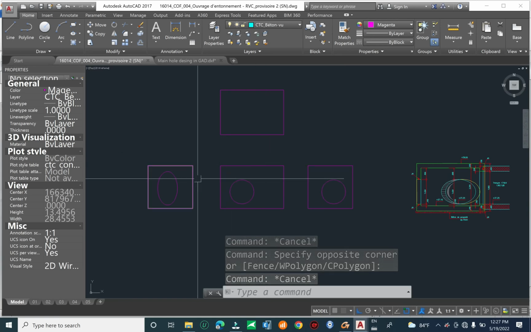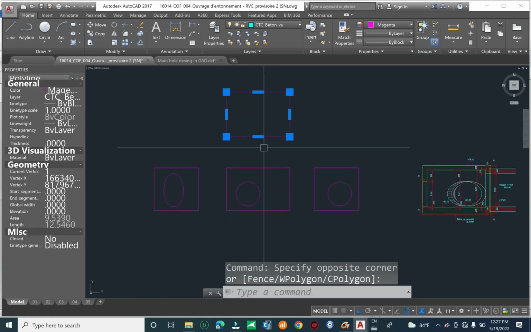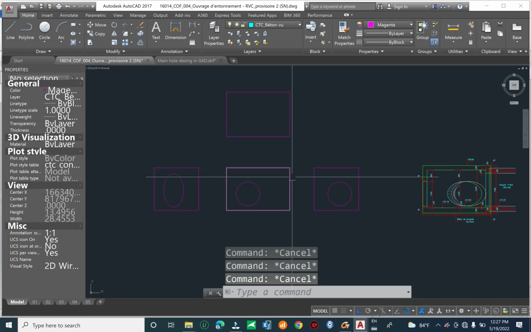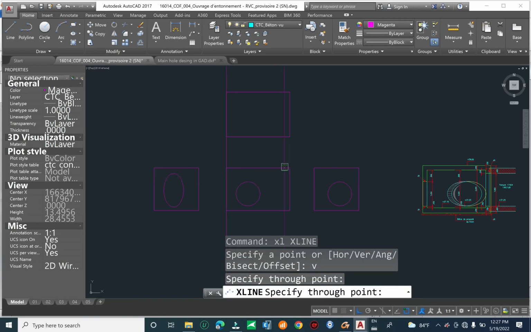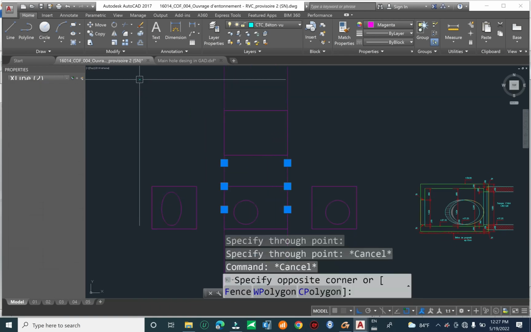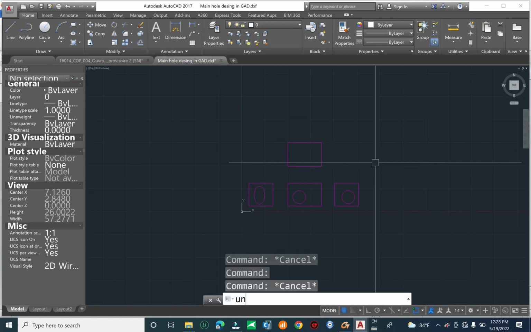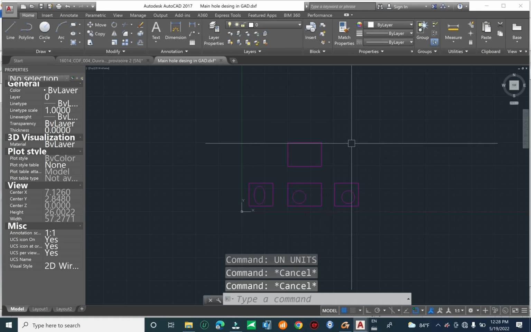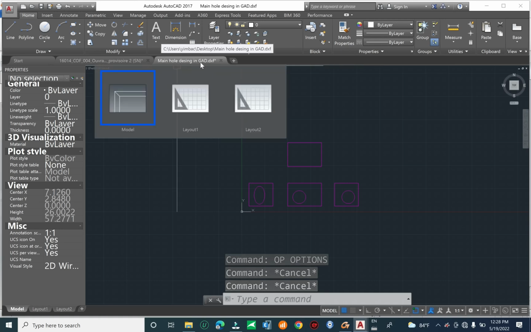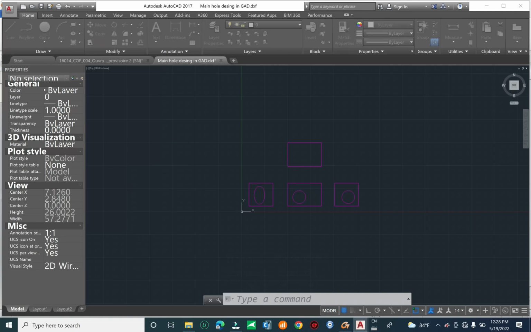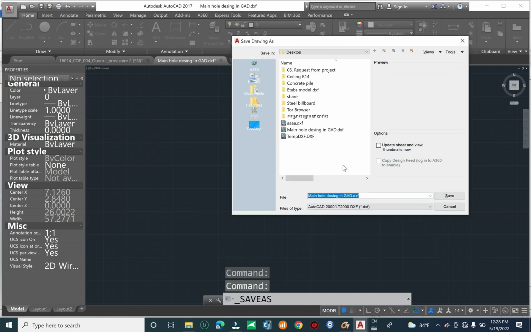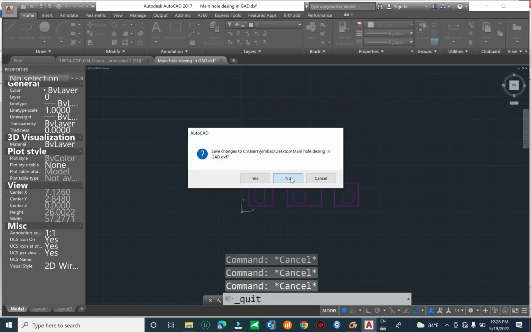After you complete modeling for the top and bottom slab and the wall, you can check any area dimension, and now it's correct. You can create another new AutoCAD file, set up the unit to meter, the same. And after that you can save it as manhole design in GAD, as the DXF file. Now let's close AutoCAD.